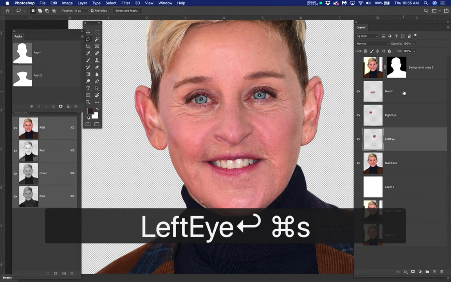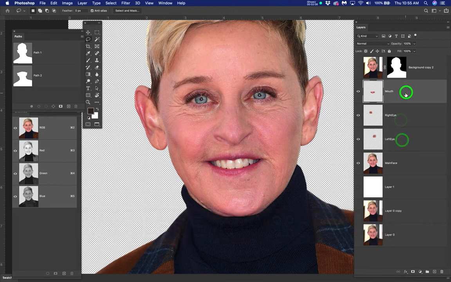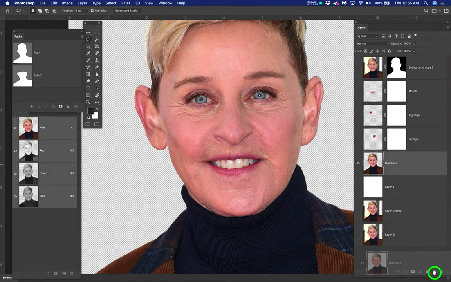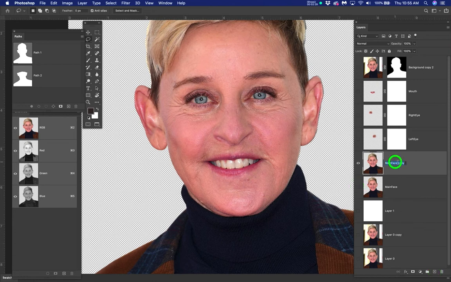Now, each one of these gets a layer mask. So with no selection active, I'm just going to click a layer mask there, see it? I'll click a layer mask there, see it? And I'll click a layer mask there. Now, I'm going to turn those off. Now, I'm going to duplicate the main face, all right? And I'm only going to do this much here, and I'm going to say blank face.